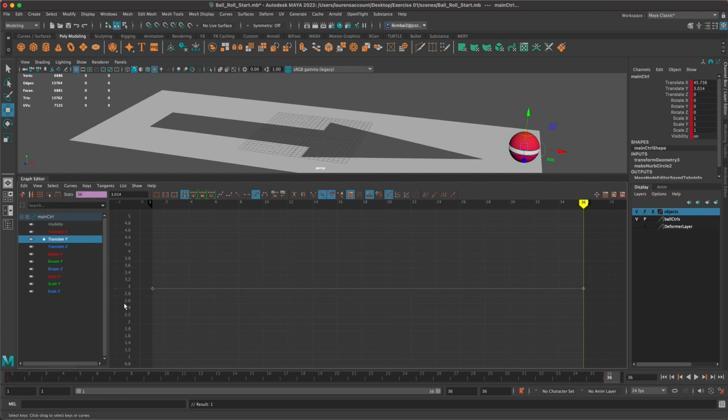That's kind of what's happened to this channel. And the reason static channels are annoying is because they just create a lot of stuff to look at. Look at all this stuff clogging up our graph editor. What can we do about it?